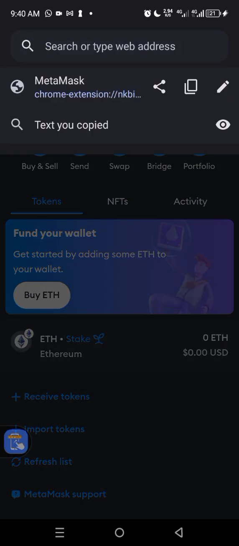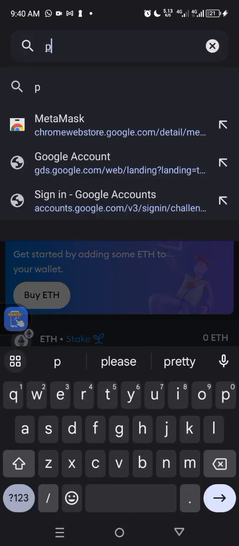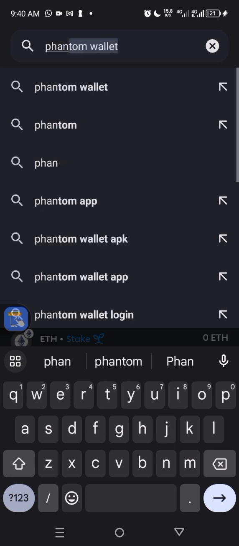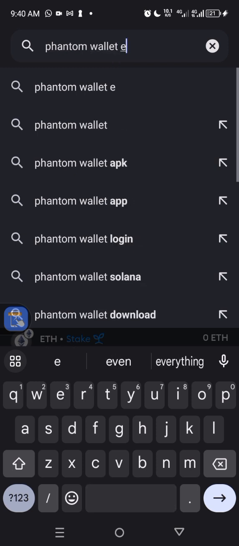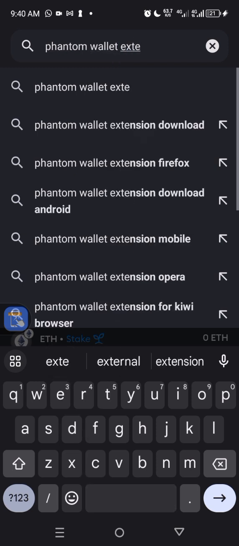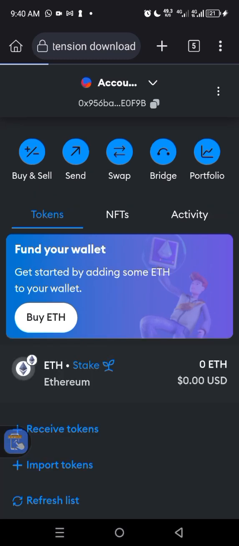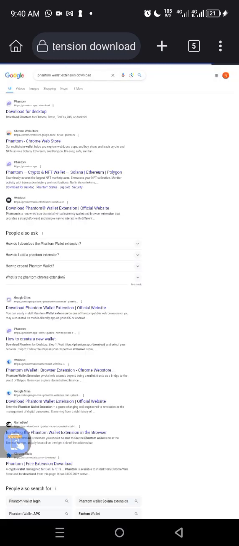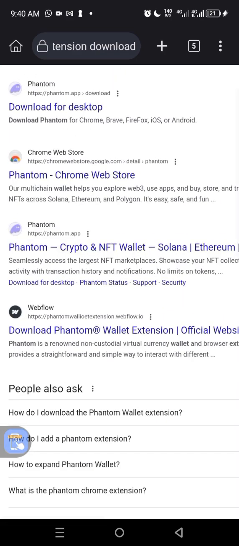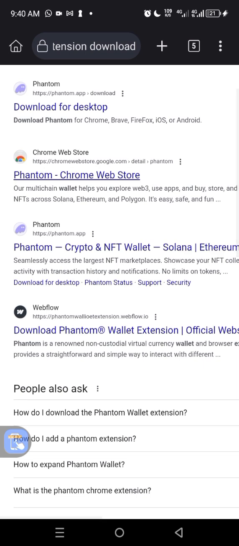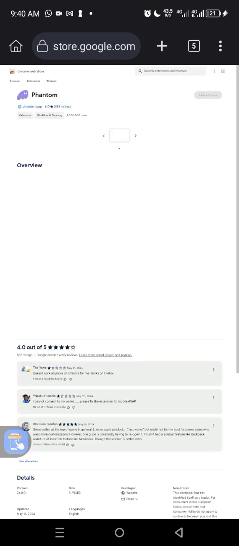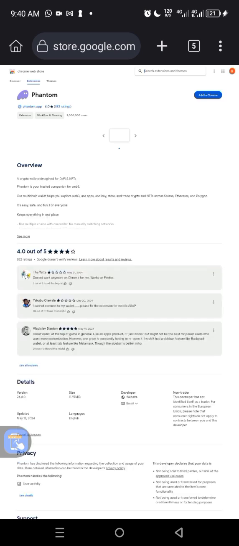Remember I told you to bring in Phantom and MetaMask, because Phantom you also need. You click Phantom wallet extension. I told you always use the one from Chrome store. Don't download the main app. The same thing. Then you click Add to Chrome.